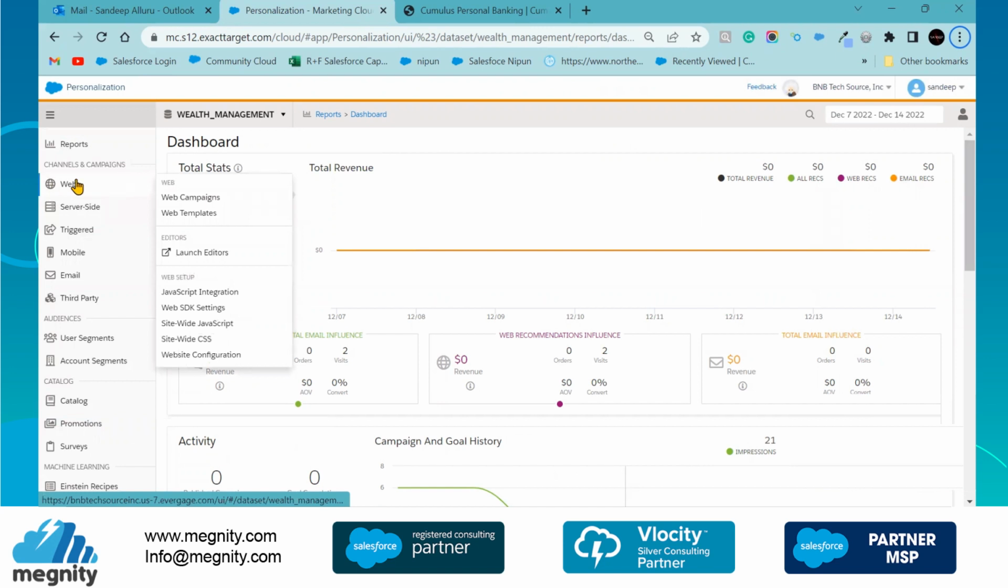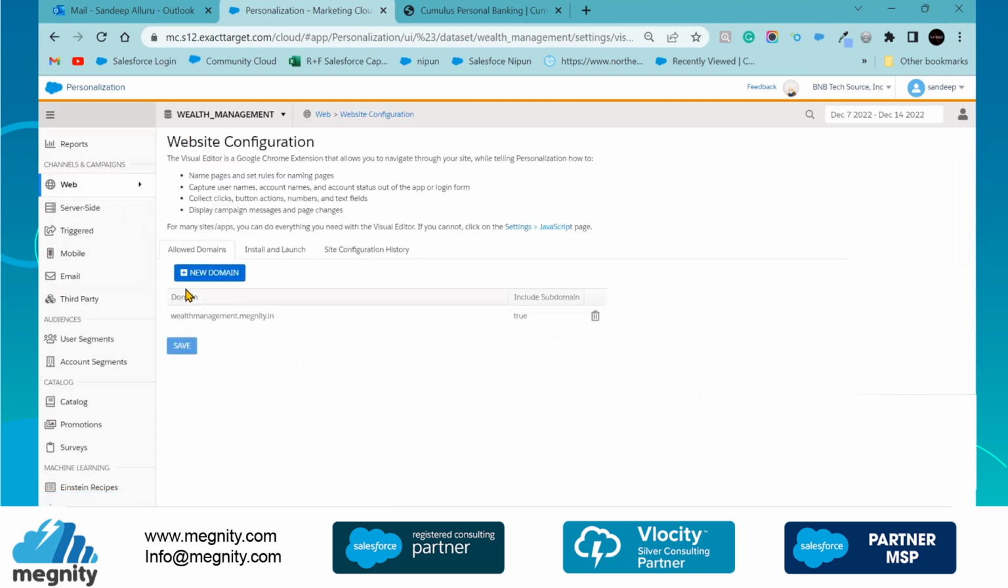Okay, now let's walk through how to create a domain. So go to the web and website configuration. And here you could see a button called new domain. Once you click on this, you need to enter the domain URL, and if you want to include the subdomain, make it as true.